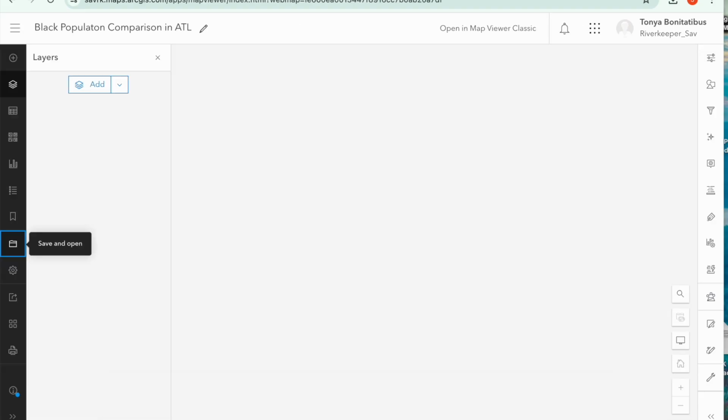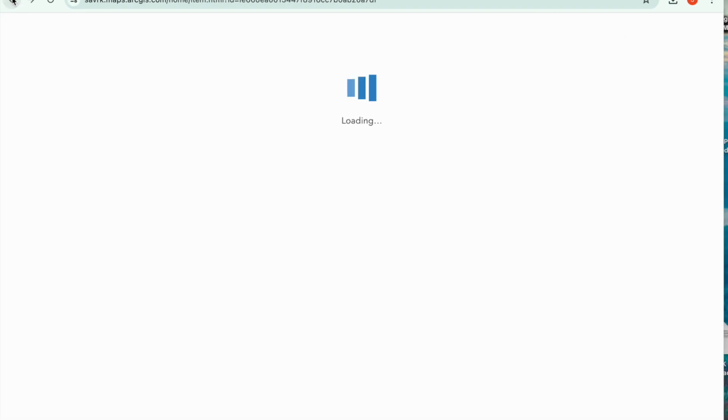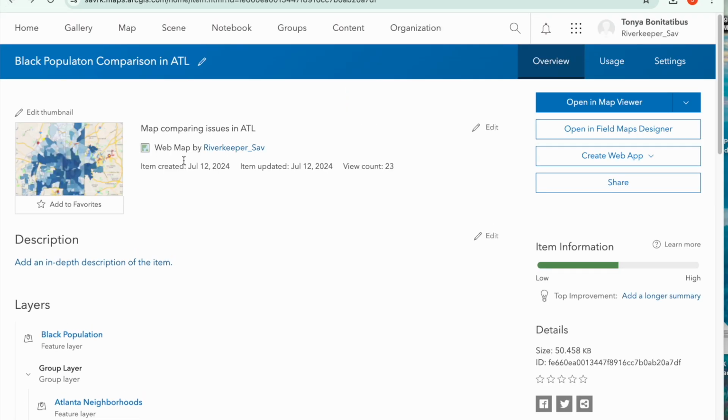But other than that, we now have our first map that has an app that has the data inside of it. And now the next step will be for us to go in and start creating a story map. And that story map will help us describe what issues we're facing in the community.